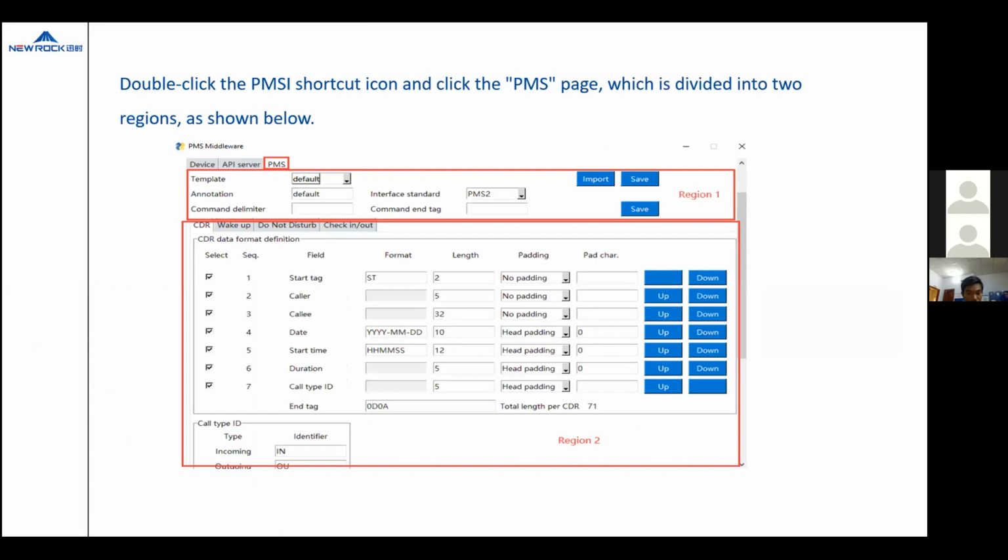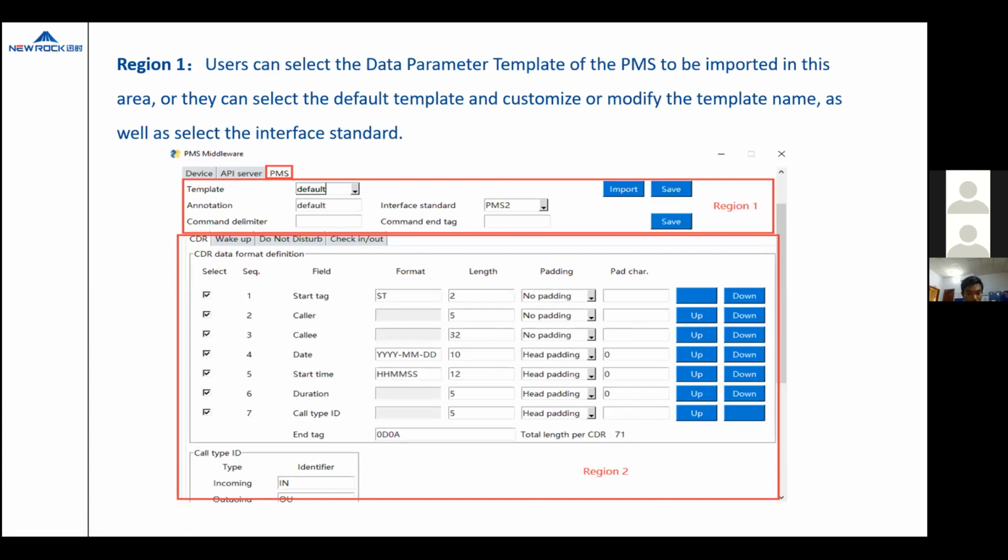So after double clicking the PMSI shortcut icon and clicking the PM page, it is divided into 2 regions as shown below. Region 1 is used for importing templates, and we can find a file called default.ini in the folder, and it can be imported directly. Users can select the data parameter template of PMS to be imported in this area, or they can select the default template and customize or modify the template names, as well as select the interface standard.